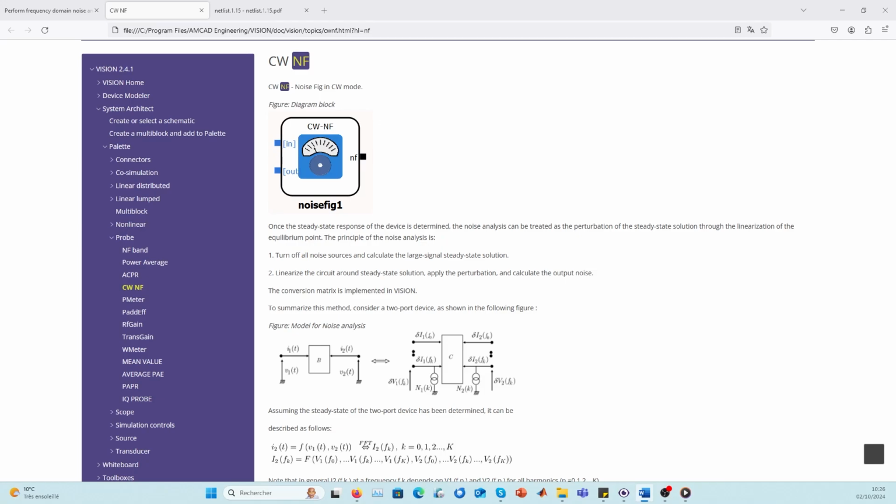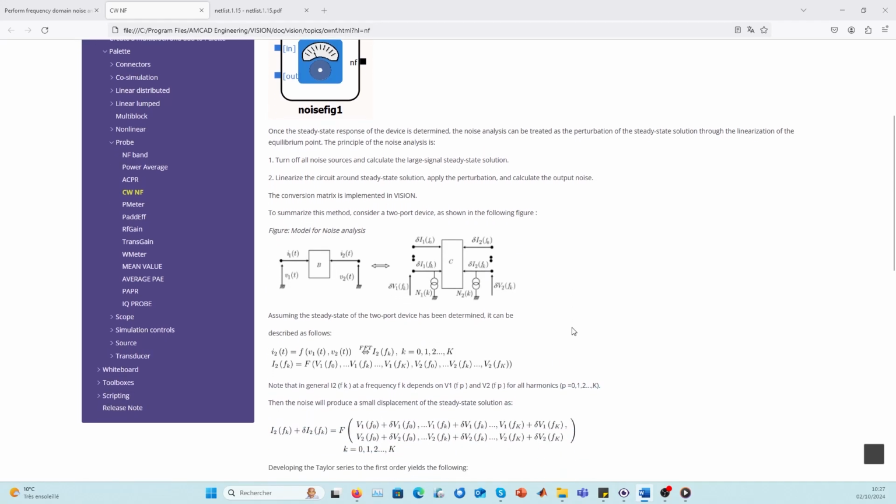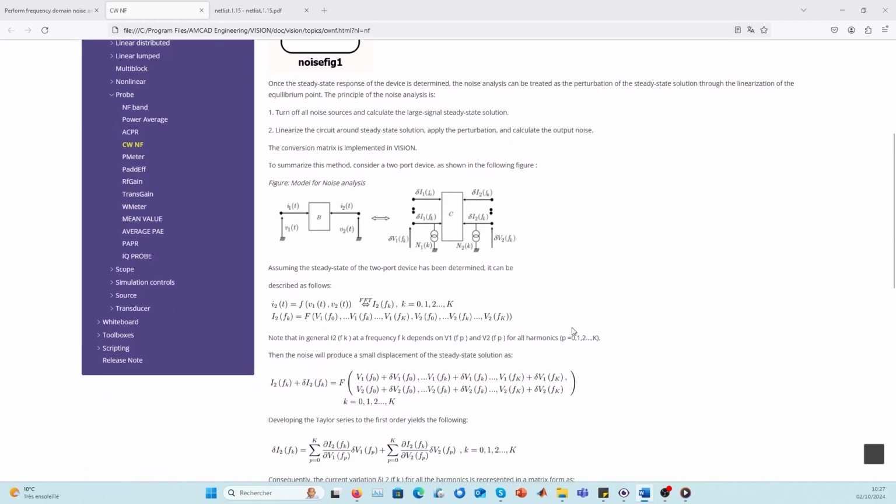In the calculation, the conversion matrix is used in the analysis, and it represents how sensitive the device's current is to the changes in voltage across different frequencies. In simpler terms, it helps map how noise at the input affects noise at the output. And by using a matrix, the software can analyze noise across different frequencies and harmonics, but for this specific case, only the fundamental frequency is analyzed.